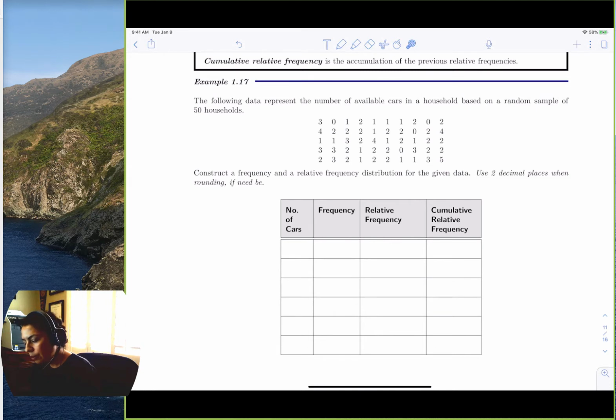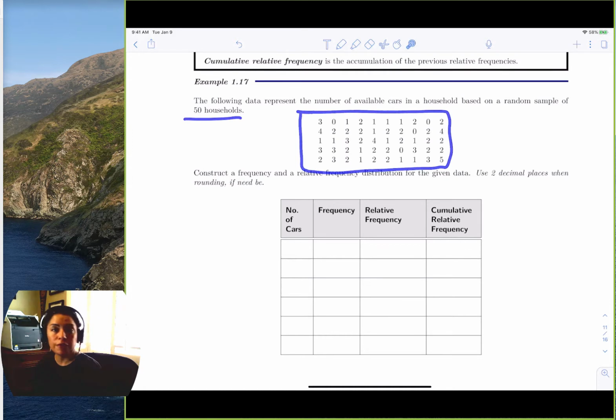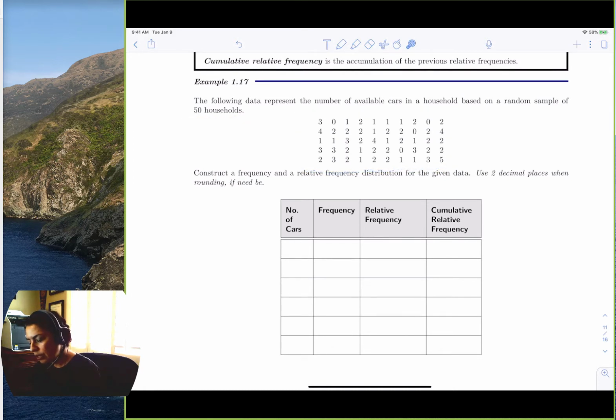The following data represents the number of available cars in a household based on a random sample of 50 households. If there are 50 households surveyed, then there should be 50 data values here. Construct a frequency and relative frequency distribution for the data. Use 2 decimal places if need be. Notice that they tell us how many decimals to round to if needed, so the rule of thumb doesn't apply here. Only when they don't specify how many decimal places do we go to the rule of thumb of 1 decimal past the data.